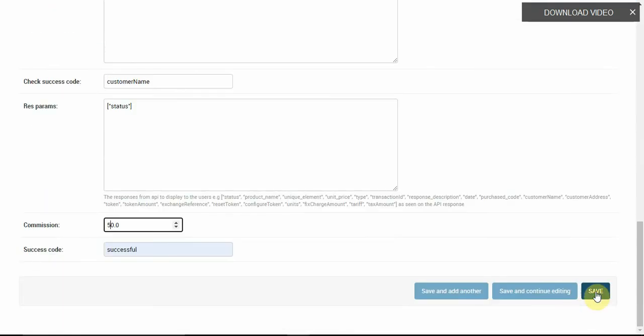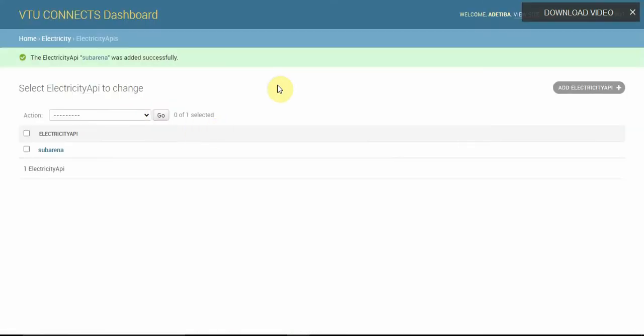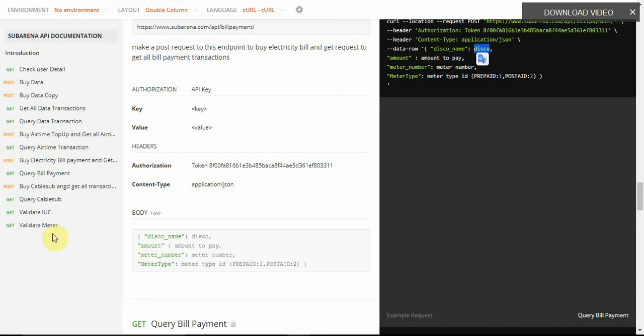Very straightforward, isn't it? All right, so save. There you go. We are good to go with electricity. That's what we have right now. I think I've been able to do justice to the API stuff we have here. So thank you once again.